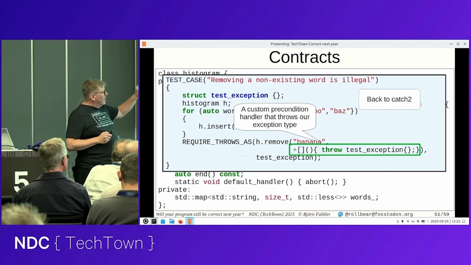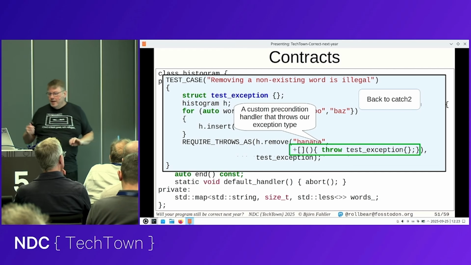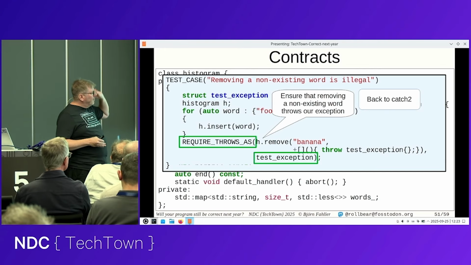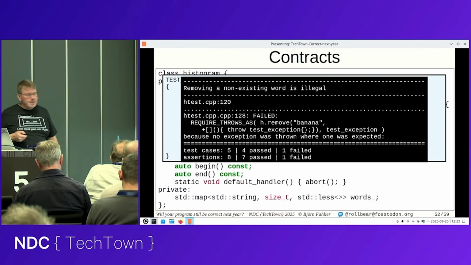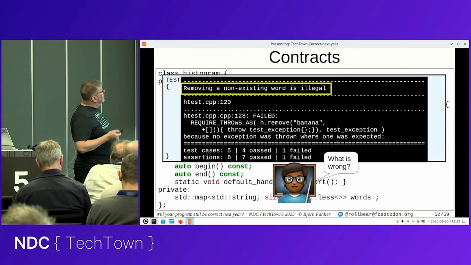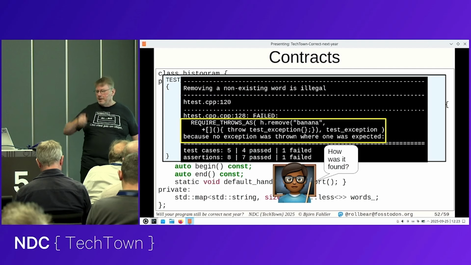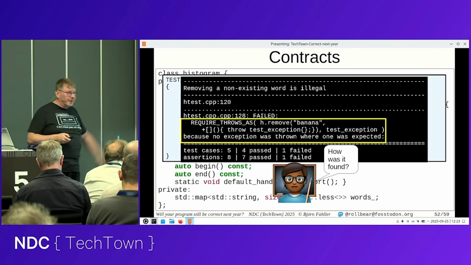So now we call remove banana with something that throws a TestException, and TestException exists only in the scope of this test. And Catch2 has this REQUIRE_THROWS_AS, so it says this thing must throw, and it must throw an instance of TestException. So if I run this, I can, for example, get: removing a non-existing word is illegal. I have a problem there. How was it found? Because no exception was thrown. Okay, so something is wrong there. This is a perfectly adequate technique, in my opinion, to test these untestable things.